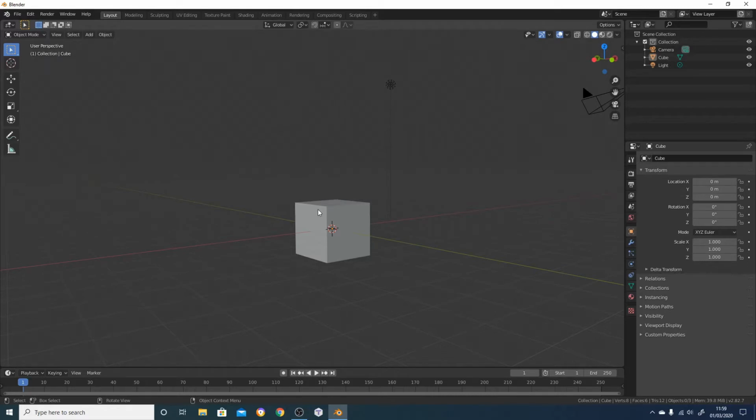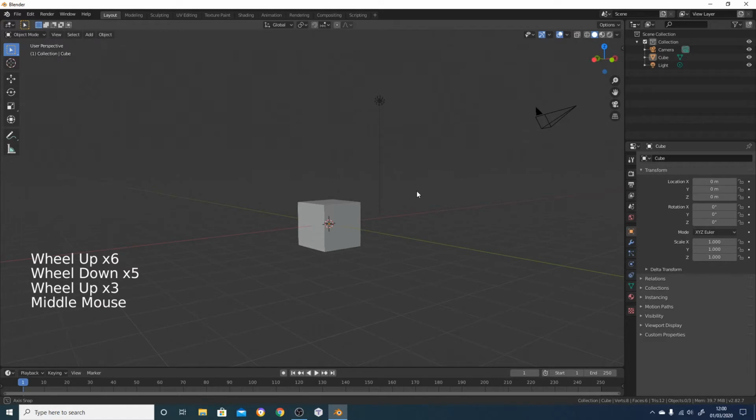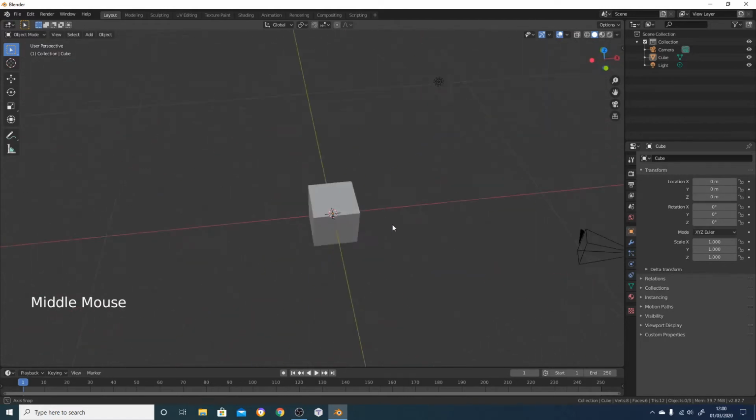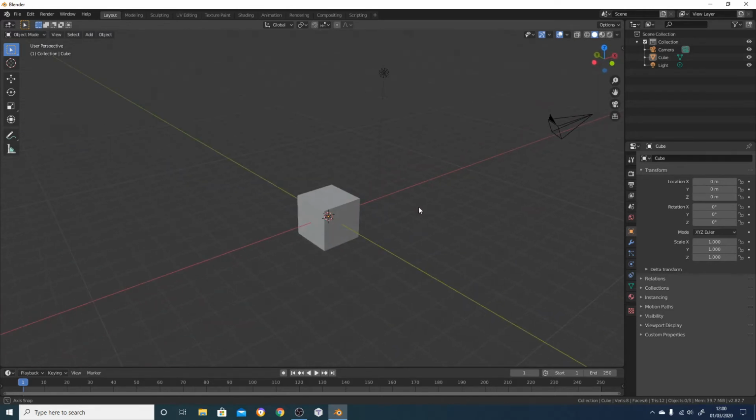The basic controls for navigating around the scene are fairly easy. If you want to zoom in and out, just scroll the mouse wheel. If you press and hold the mouse wheel and move the mouse around, it will rotate around wherever you've got in focus. I'll explain that in a second.